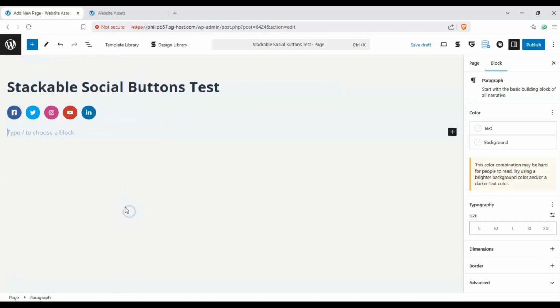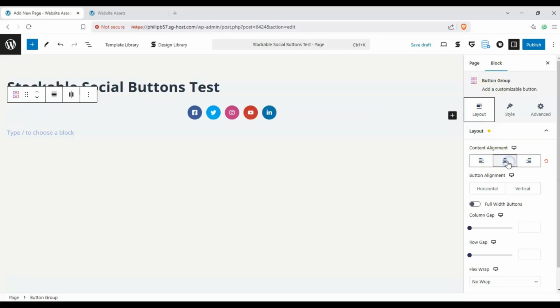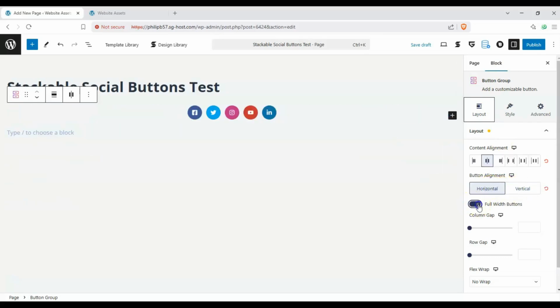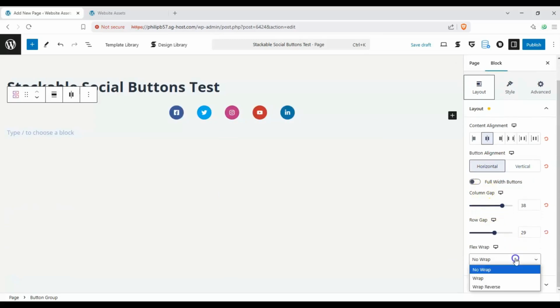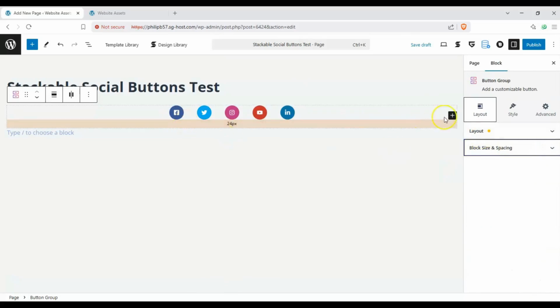Now you can see that if I click on here, the parent group is called a button group. Let's start from here. First we have layout. We have our content alignment. I'll put it in the middle. We can make it horizontal or vertical. We can have the full width buttons. We have column gap and row gap, and this affects it more when we're on mobile. And we have wrap if we exceed the limit, so no wrap. Block size and spacing, that's just margins and padding.